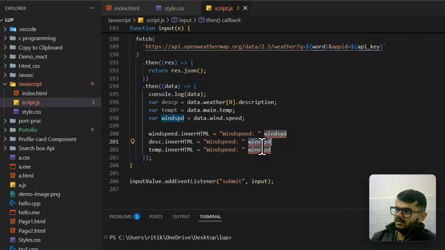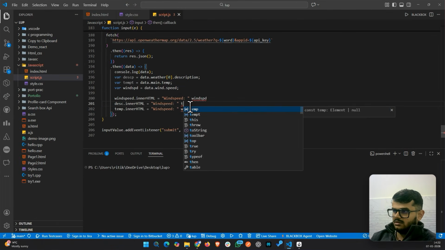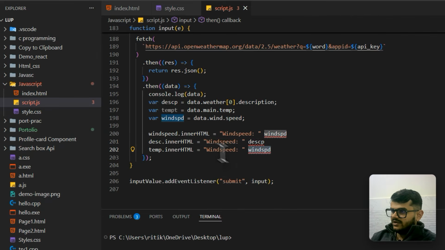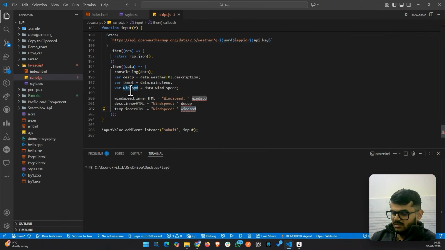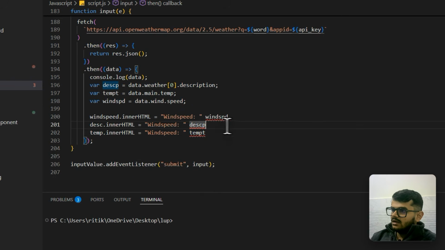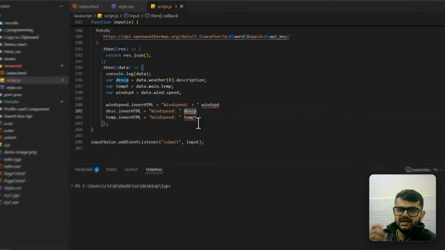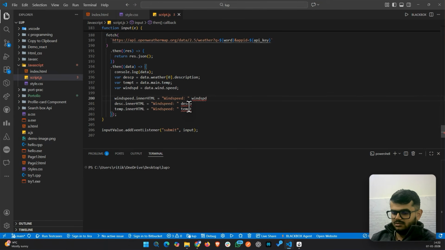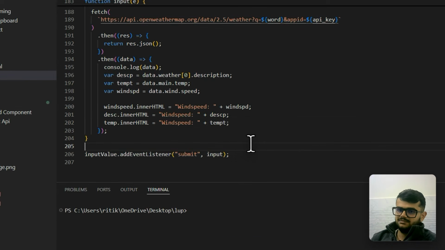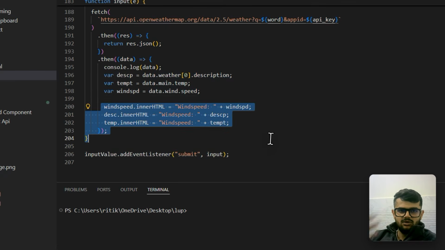Description would be nothing but description, and temperature is nothing but temperature, like this, right? So this is to be a concat. Oh, we are missing a plus sign because we need to concatenate both the results. So I'll have to add a plus sign as well, and we've added a plus sign. So now whatever information we are having, we are just displaying it onto the web page.